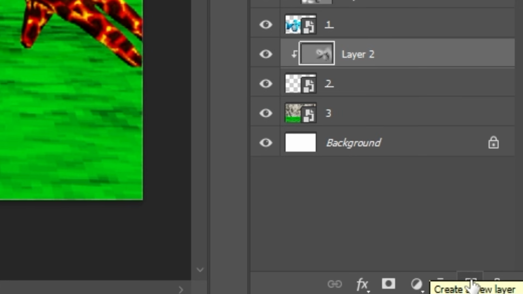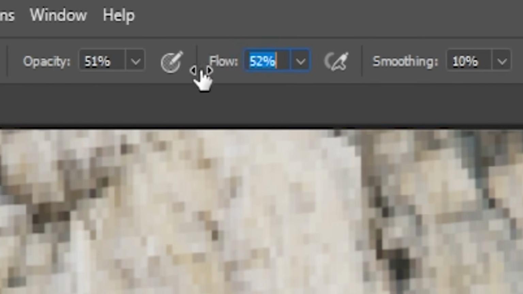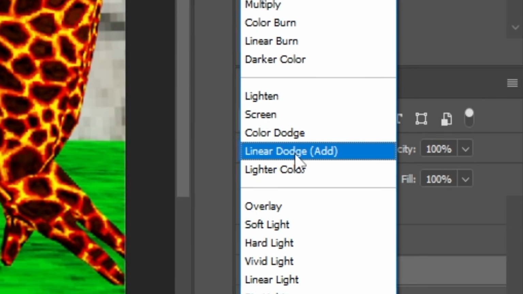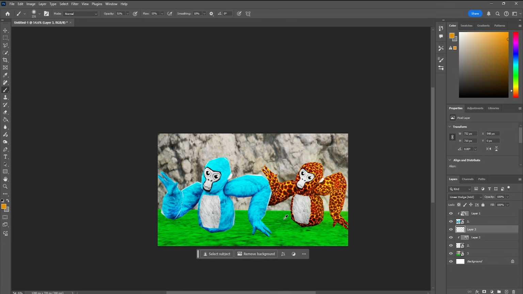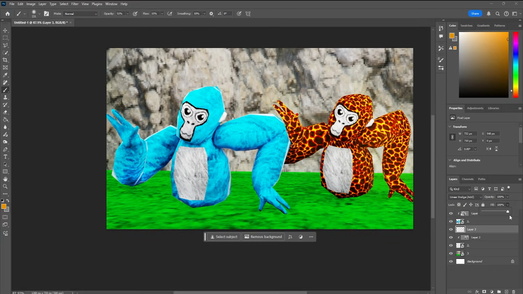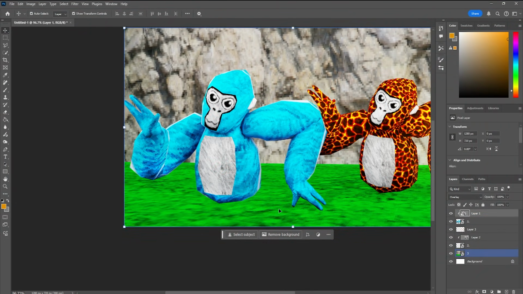There we go. Now I'm going to make a brand new layer and get an orange brush over here. Then I'm going to scale it down and put the opacity a bit down as well, also the flow. Now I'm going to change the blending mode to linear dodge add, which is going to allow us to make glow. Just going to draw it a bit like this. There's some pretty nice glow. It's of course not needed, but sometimes it can make it look really good. Just don't overdo it.